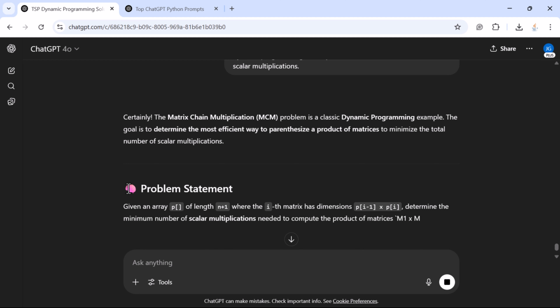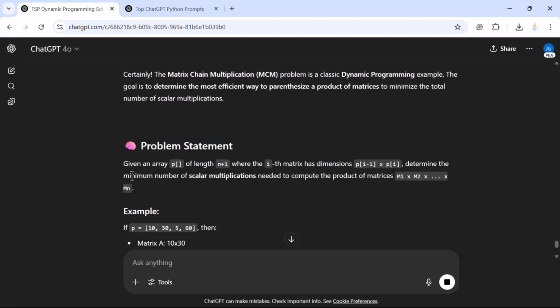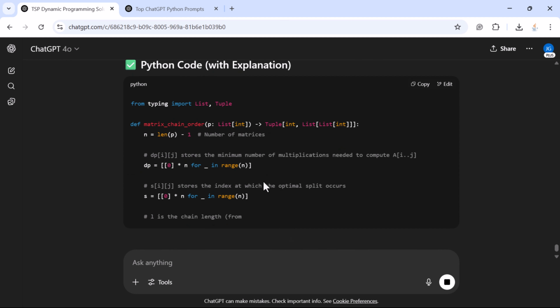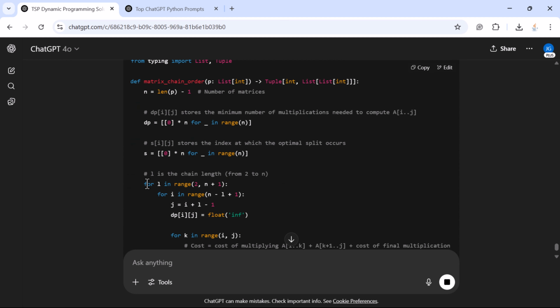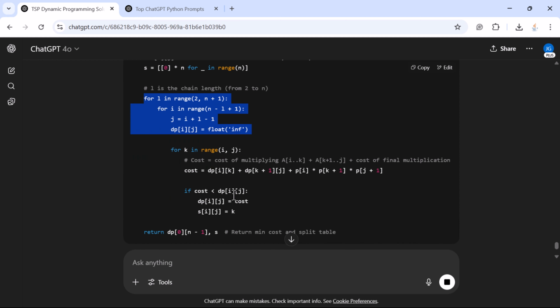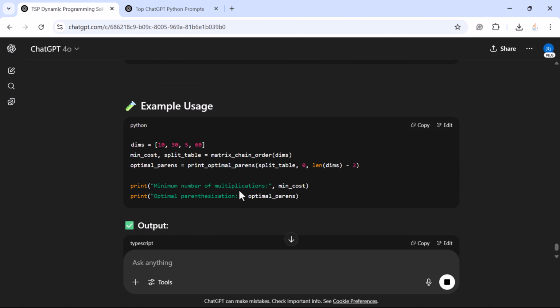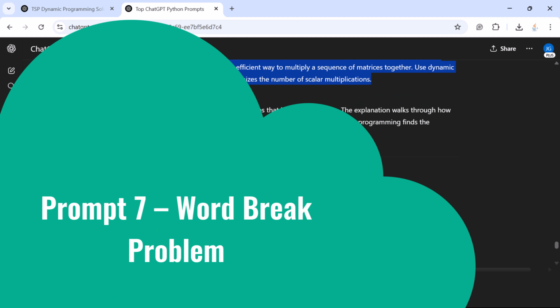Notice the ChatGPT response here. ChatGPT outputs a solution with nested loops that build a cost matrix. The explanation walks through how different parenthesis groupings affect multiplication cost, and how dynamic programming finds the minimum combination. Prompt 7. Word break problem.